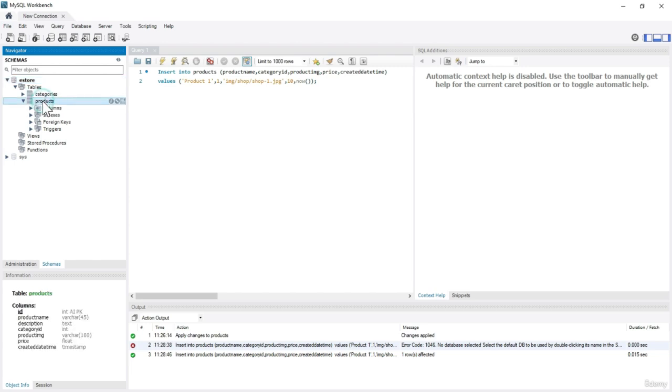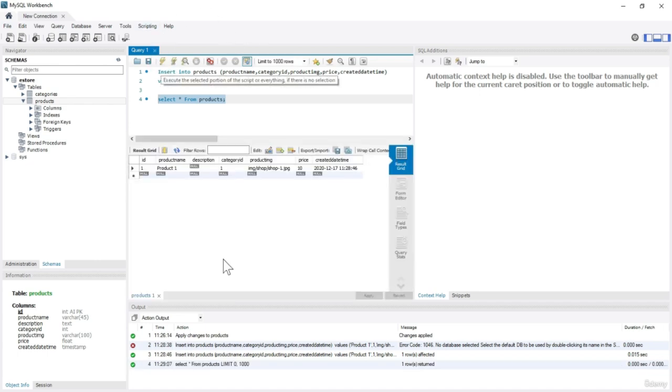So now it says that one row affected. Now let's check whether the record is added or not. I'll say select query. And I'm selecting to run only this query. So now you see that the data is inserted. Now in a similar way, I'm going to add a few records, changing the values.